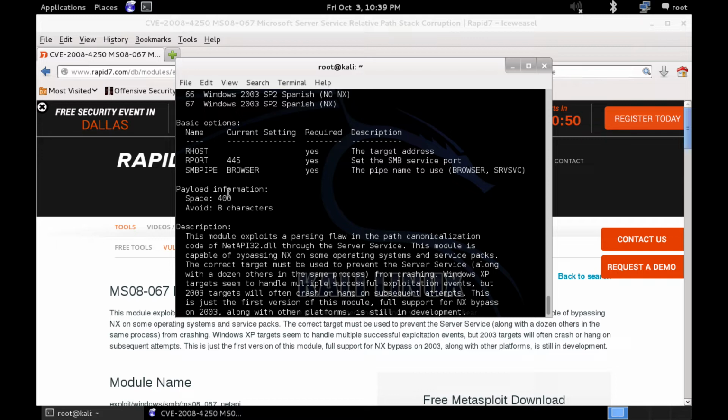So we have 400 bytes. And it says there's 8 characters we need to avoid, so there's 8 bad characters. Bad characters will in some way break the exploit string. Again, when we get into exploit development, we'll look at that. Metasploit doesn't even tell us what those 8 characters are. Of course, we can get them in the source code if we go back to that module, but Metasploit will automatically get rid of any bad characters.